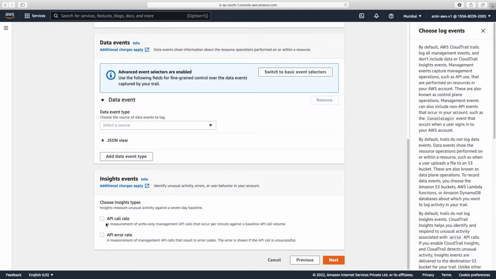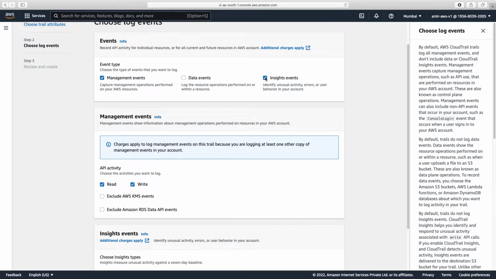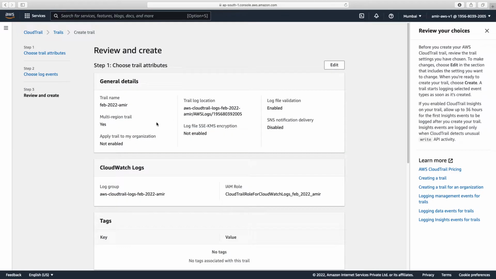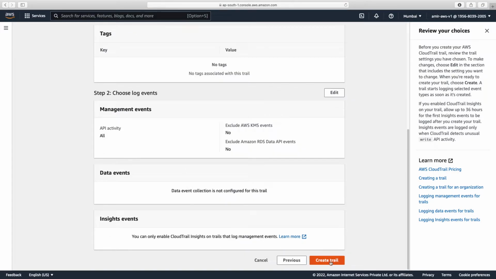Okay, insights, additional charges may apply: API call rate, error rate. It gives this much information, errors and unusual activities which we discussed. So for this video we want to stay in the free tier for this service. So let us choose management events and click next. Copy this, this will be our trail name, and we just review it and click create trail.